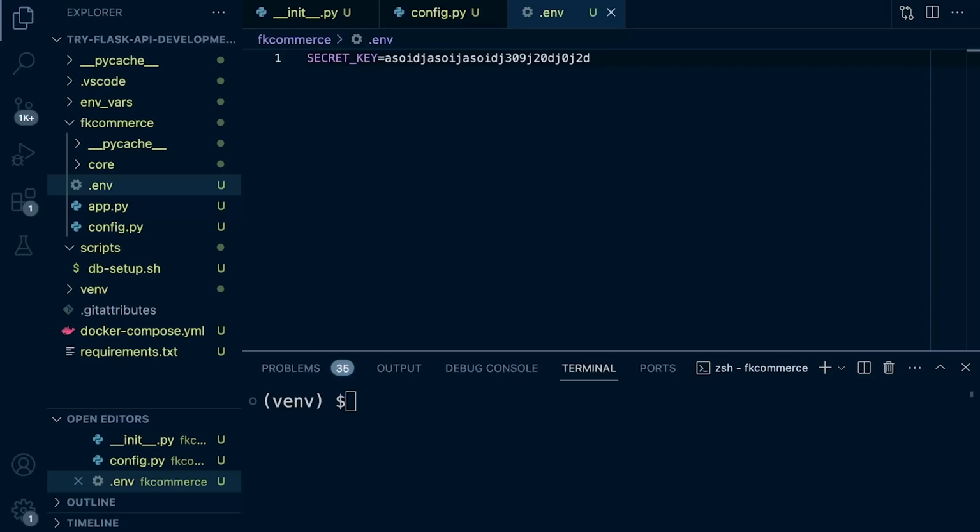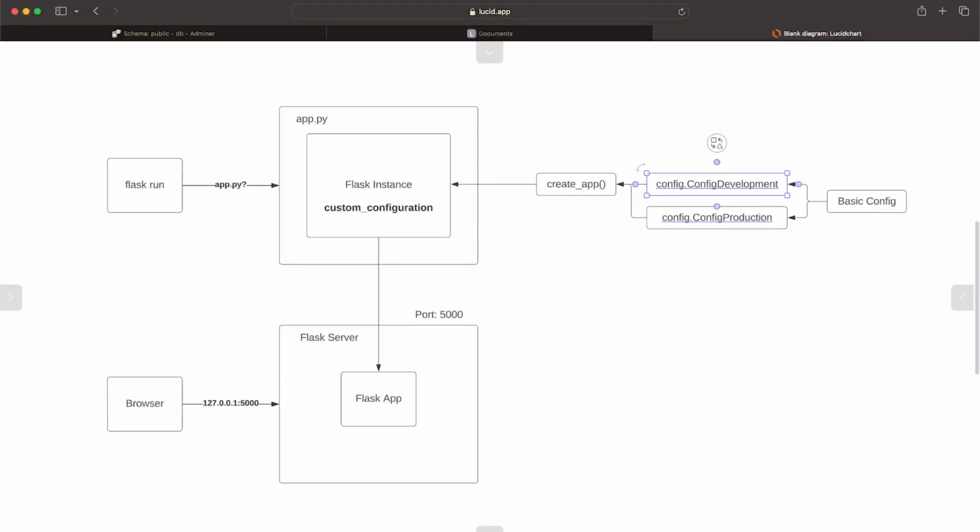Now, there are websites online which provide a way of generating these types of keys, and no doubt there are Python ways to do that too. But at this point, as long as you've got a nice random key, that's a good starting point. So simply put, now within our diagram, the secret key setting is going to be defined here within our basic config. It's going to be passed along the line. So when we create our Flask instance, it's going to be available within our Flask instance to be utilized by Flask.